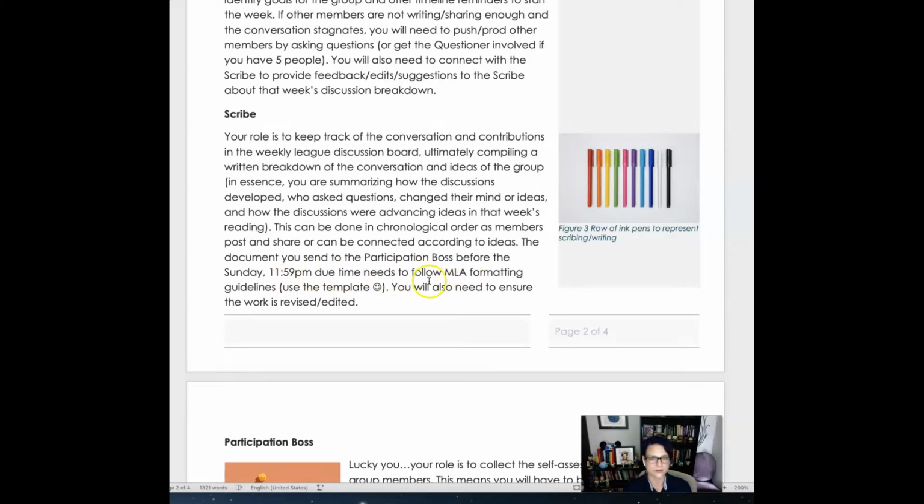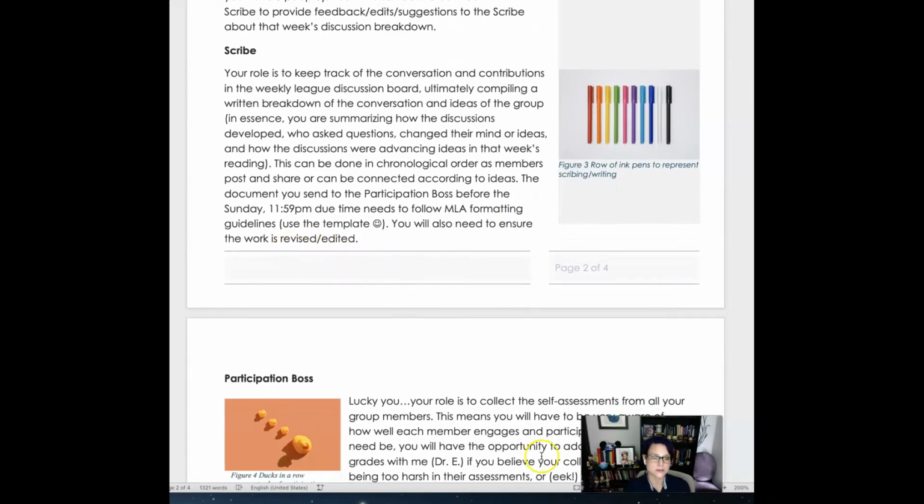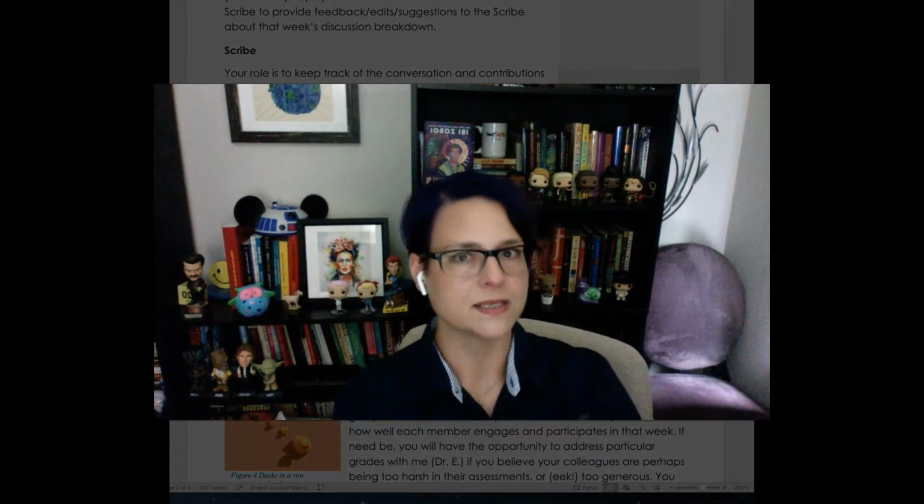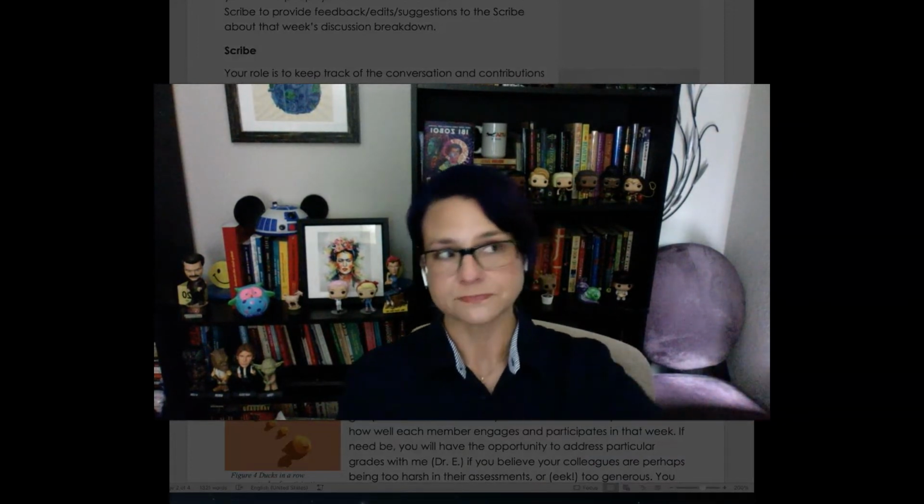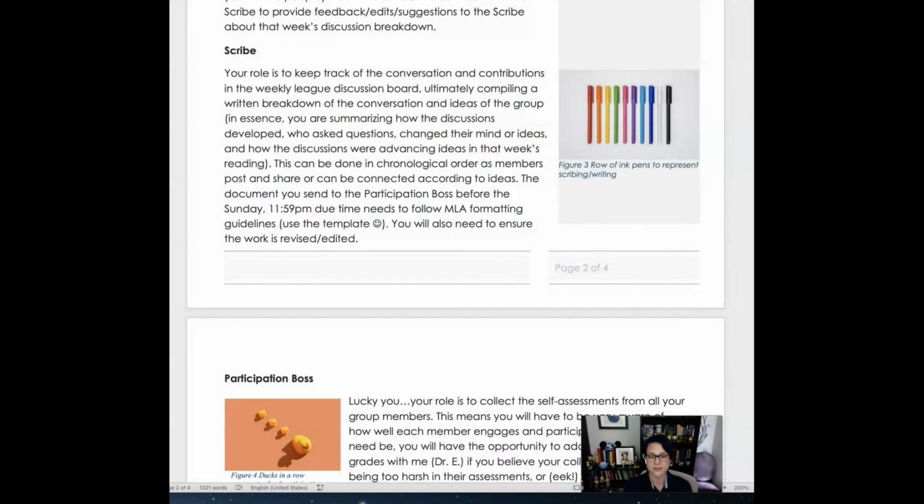I put, that document needs to follow MLA formatting guidelines, but it's okay. I will have a template, don't worry. And it needs to be revised and edited, and that's why everybody is going to contribute. You're going to keep track of the conversation, and then you're going to post it. Everybody can provide their edits and suggestions, and then you'll give that to the participation boss.